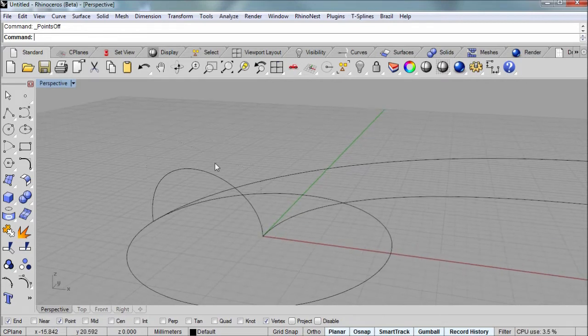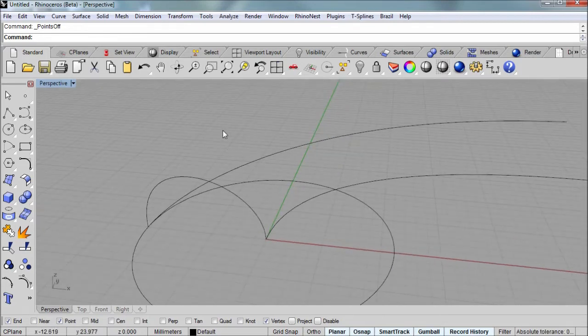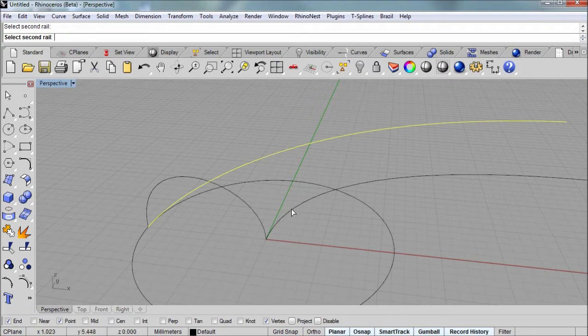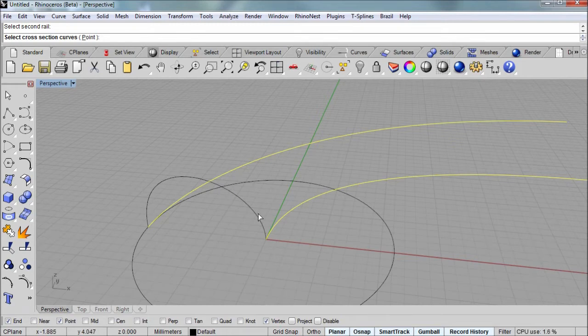I'll turn off the control points and run the command sweep2. And follow the prompts in the command line. So that's the first rail, that's the second rail, and you want to click towards the same end of each of them to inform Rhino as to the direction that you want the sweep to go, and then select the cross section and press enter.